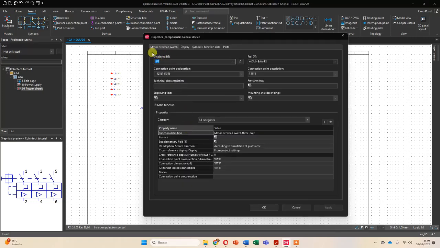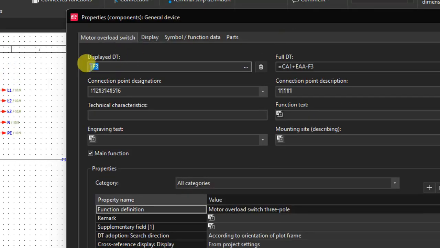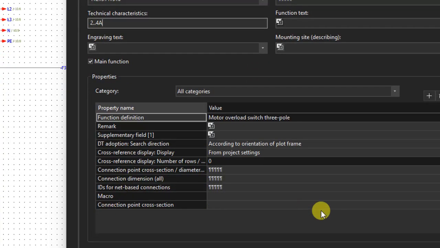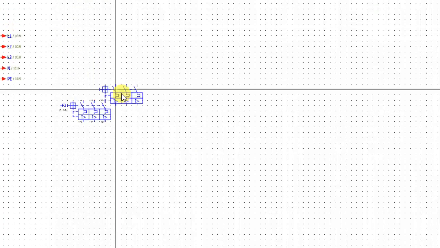Again we have the device tag that we already had, but if we want, we could change it. We just have to write the name we want to use. Under technical characteristics, I'm going to write 2 to 4 amps. This is just an example, so I'm not using real values.